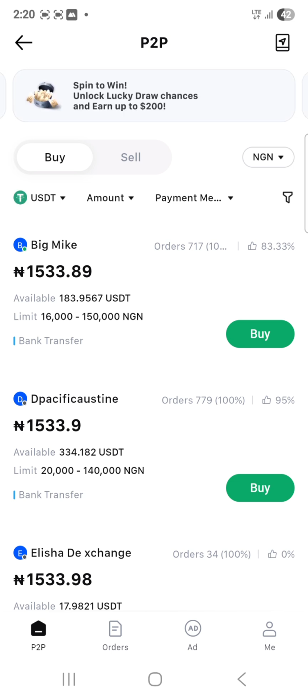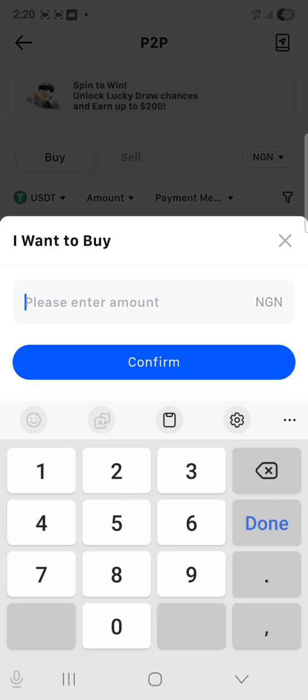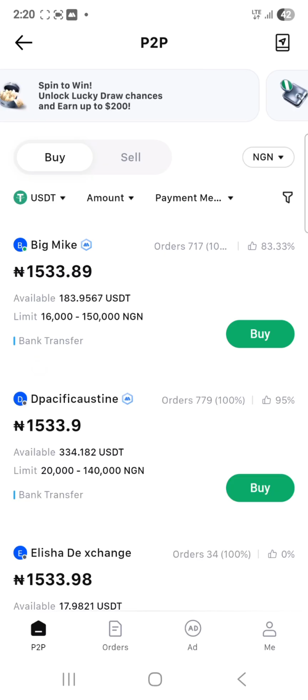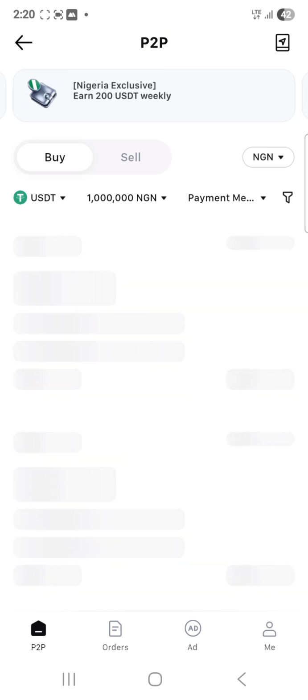And then the first thing you want to do to save yourself time, you click on this amount here. If you want to fund it with over $1 million, you just put it here. Let me put in $1 million because I make use of Naira. So I click on confirm. So you also let it load.